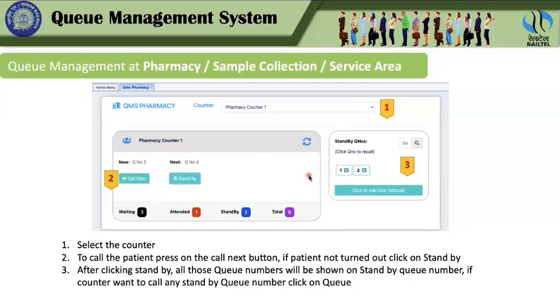Suppose when you come to queue number 3, and suddenly the patient with queue number 1 turns up, then you will have to click on the queue number in this box. If you click on the 1 number, it will appear in the display system. And then if you click on the call next, then it will jump to the queue number 4, which was the running number at that point. So likewise, the queue management can be handled in a very, very simplistic manner.